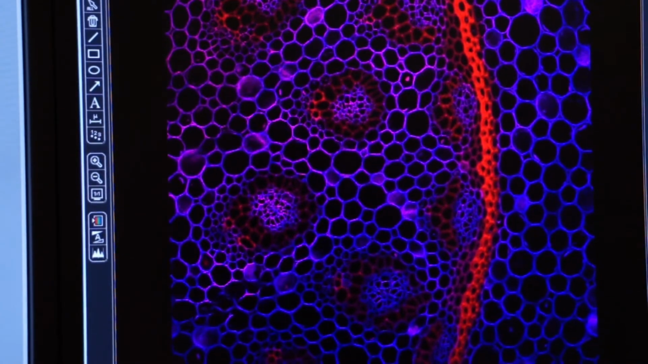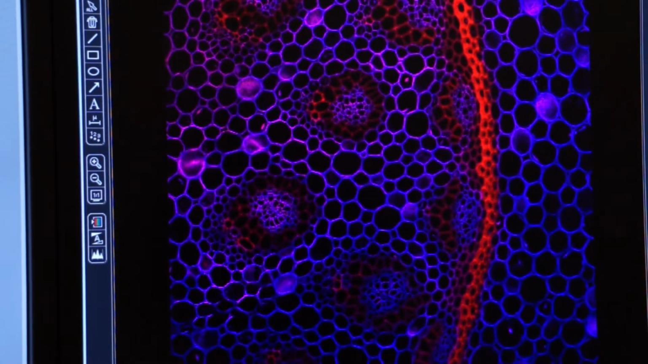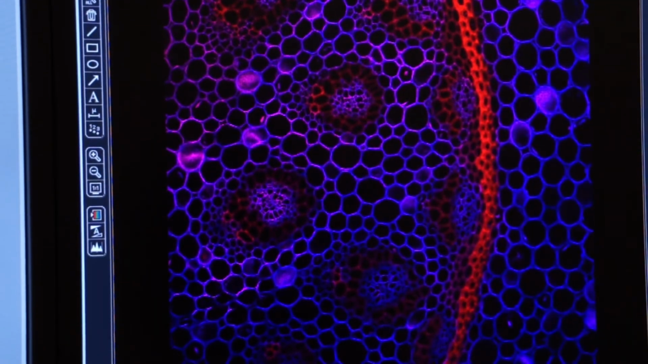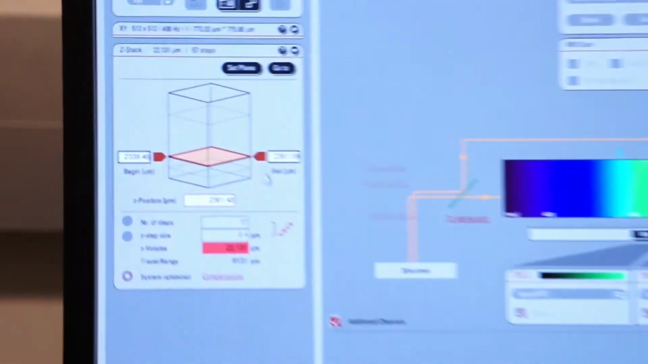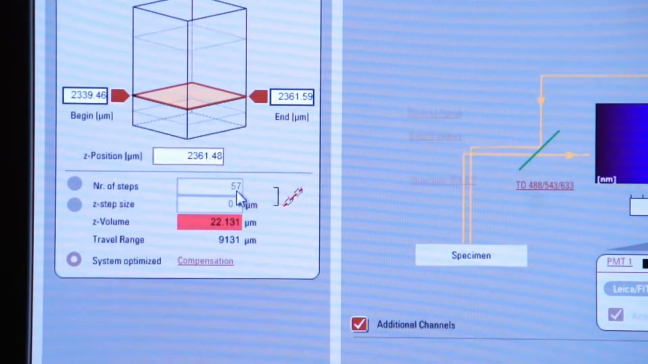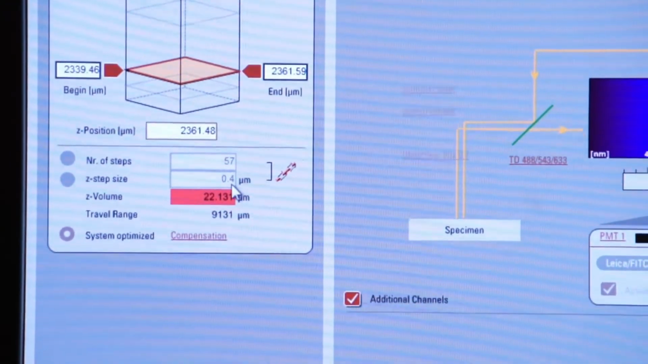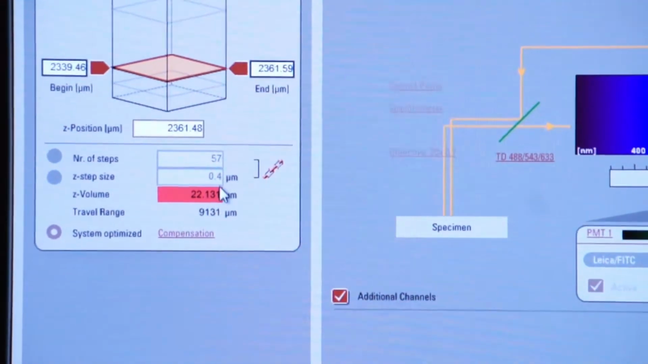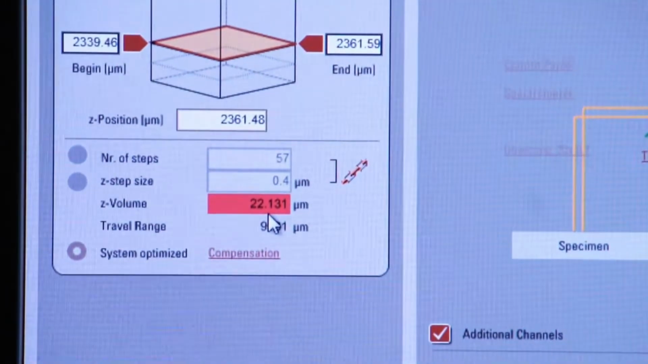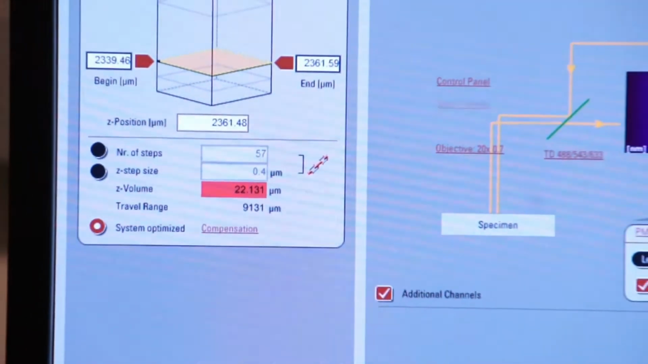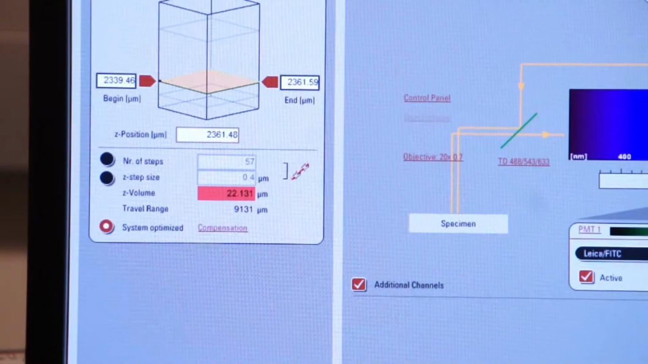So there we've selected now a portion at the above point of the focal plane. We'll go back to the Z-stack menu and click on the end bar. Now the system has told us it's going to do 57 steps. The size of each step is almost half a micron, 0.4 microns, and the total volume is 22 microns. We click on stop, and now we come over and we click on the start icon.